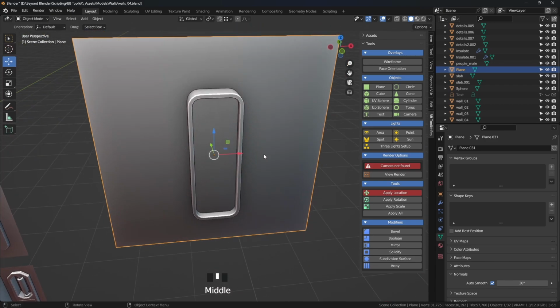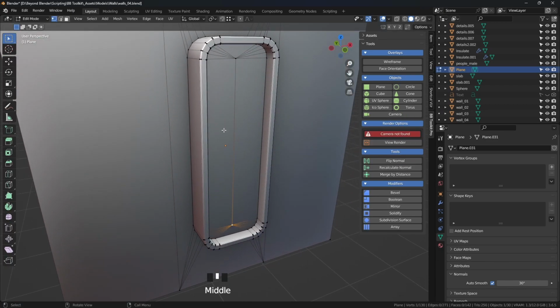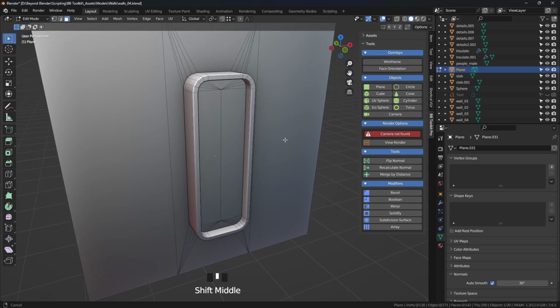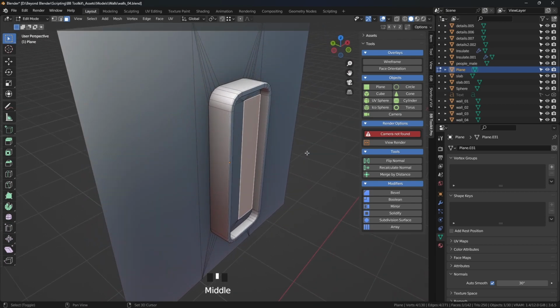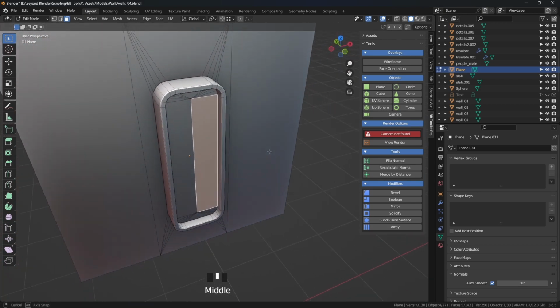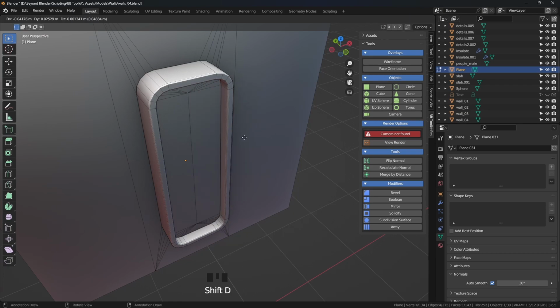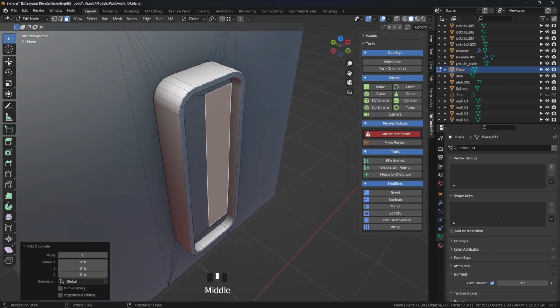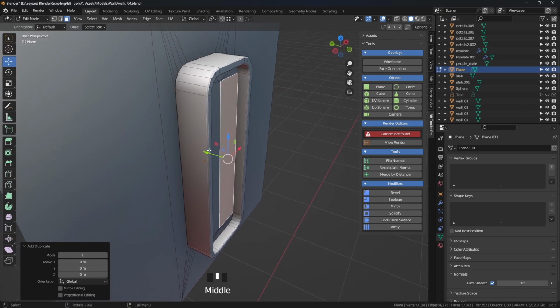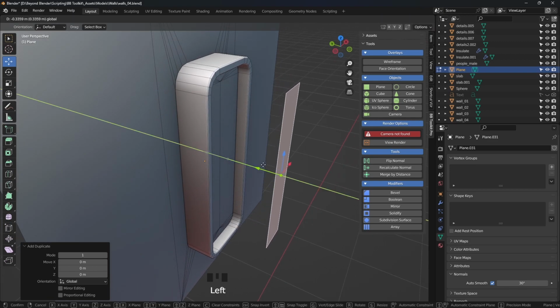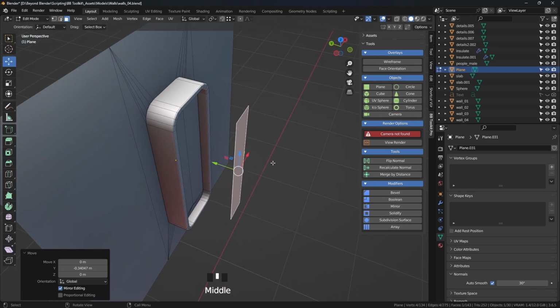Right, let's make these lovely slats. To do that, you can either add a plane or a cube or whatever, but you can also borrow from existing geometry. So I'm going to do that. I'm going to select this polygon there, Shift D to duplicate it, right click to leave it there, switch to my move tool, and bring it out there just for now, so you can see what we're doing.